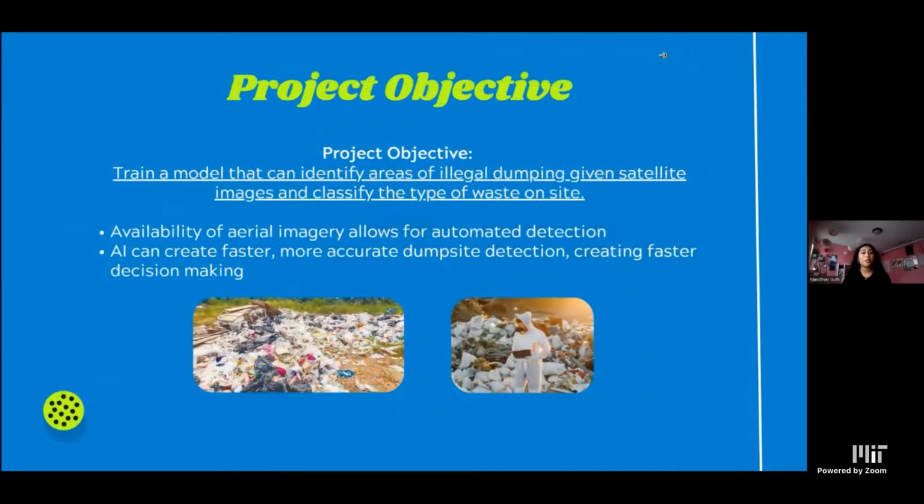In accordance with our problem statement, we created our project objective to train a model that can identify areas of illegal dumping, given satellite images, and classify the type of waste on site. This model would make dump site classification much more accurate, consistent, and faster, leading to faster decision making.